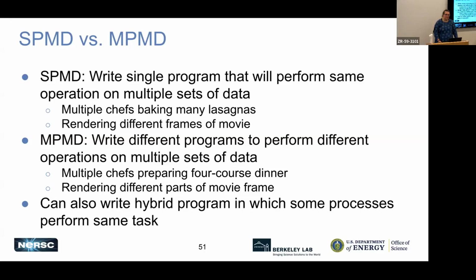Okay. And then for our movie analogy, this would be if we're rendering different parts of the movie frame. So for example, one of them is rendering Woody and one of them is rendering, I don't know any of the other characters. One of them is Buzz. Right. One of them is rendering Buzz, one of them is rendering the background. So that's the idea, because they're doing different things. They're different algorithms, different programs effectively.